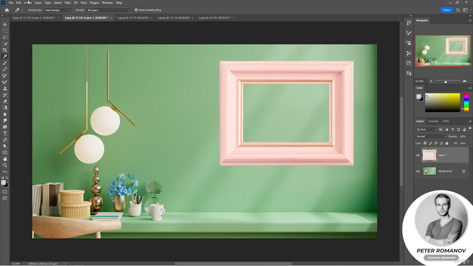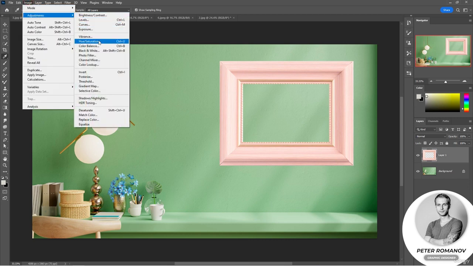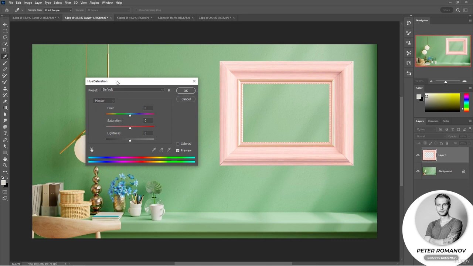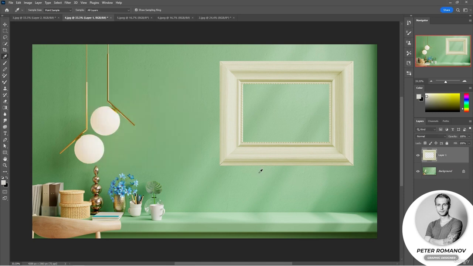And now we go to the Image menu, Adjustments. We choose Hue Saturation. We have a window like this, and here we have to check the box next to the word Colorize. And in this case, our active layer is colorized. You see, the frame was white, and when you put the check mark, it acquired the same color as the color of the table lamp. And we agree with this and click OK, and we proceeded directly to the creation of our picture.